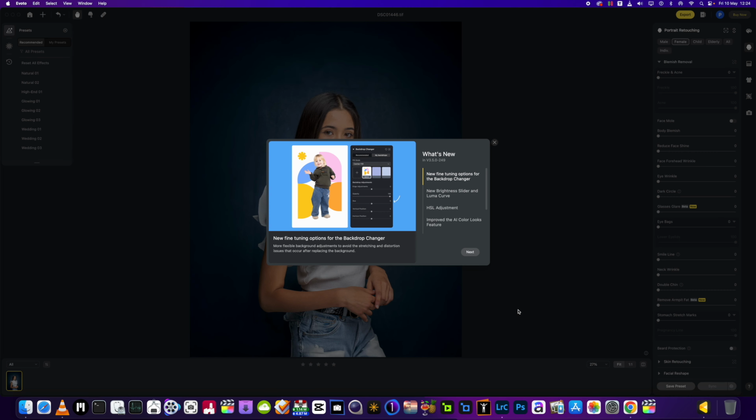Right, guys, so we're in Evoto, and I'm just looking at the new features that they've added in this version. So we've got a fine tuning option for the background changer, so we'll take a look at that. That's about time they brought that in. I think they also need to add a slider so you can give a little bit of blur to that background as well. But anyway, that probably will come in the future.